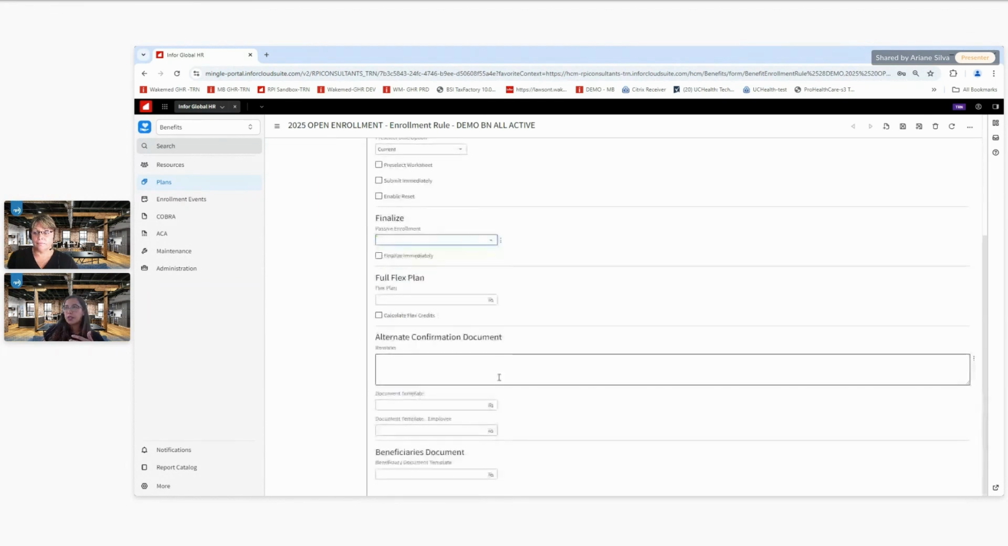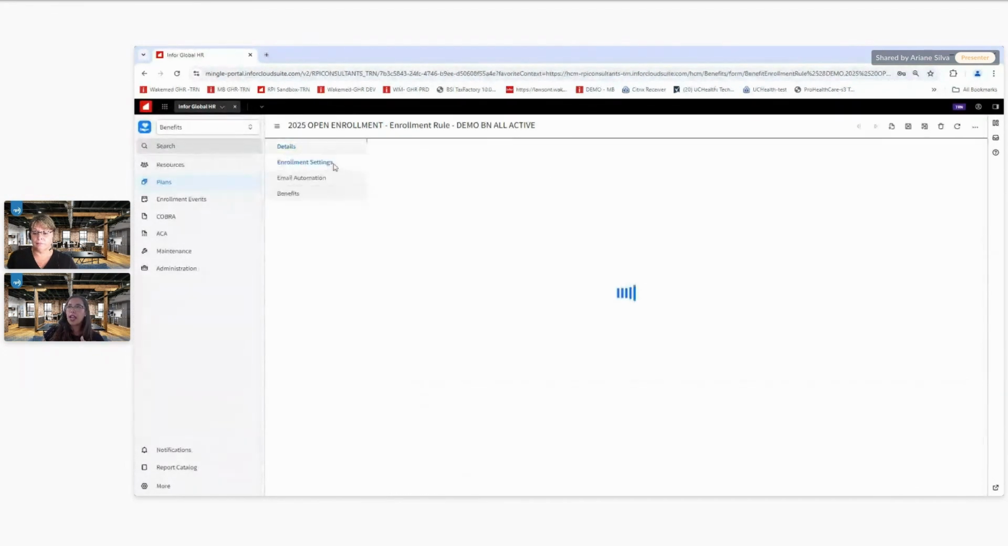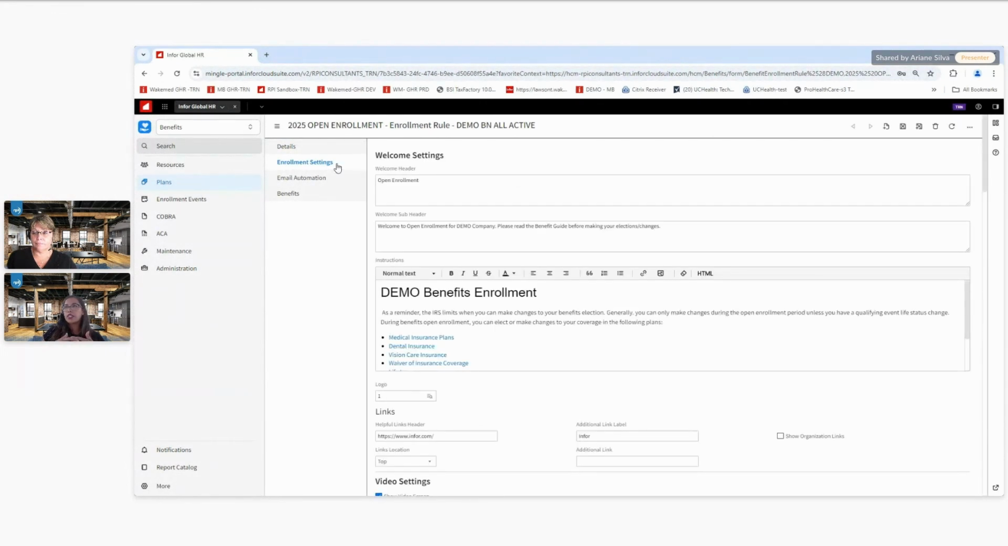And then you have some additional configuration if you want to use customized templates and things like that. And then let's dive into the enrollment settings, because this here is, as I mentioned before, a very important piece of that employee experience, right? You are basically guiding employees through open enrollment as you define the rules in here.